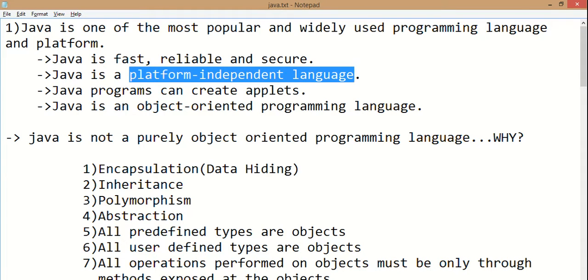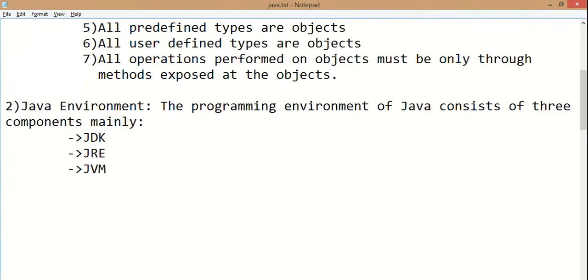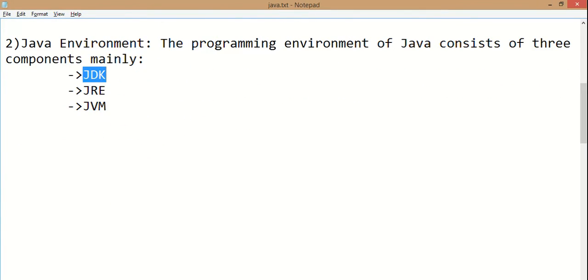Another thing is that the Java environment consists of mainly three things: JDK, JRE, JVM. The JDK is the Java Development Kit. It is a kit which provides the environment to develop and execute our Java programs. The JDK contains mainly two things: development tools and the Java Runtime Environment, which is nothing but JRE. What is the use of JRE? JRE is an installation package which provides the environment to run the Java program, but we can't modify the Java program.